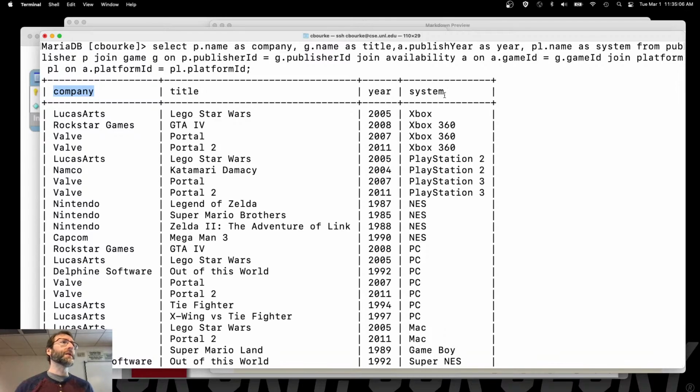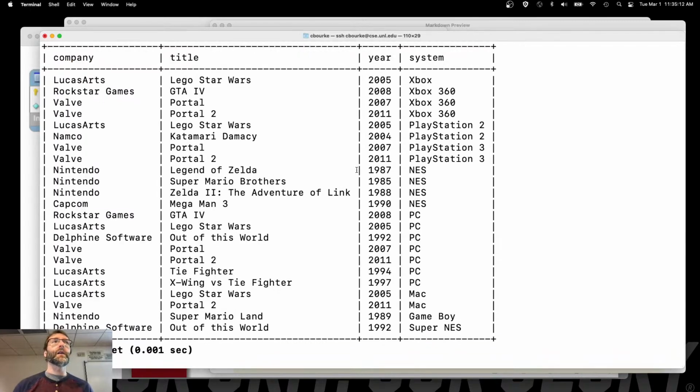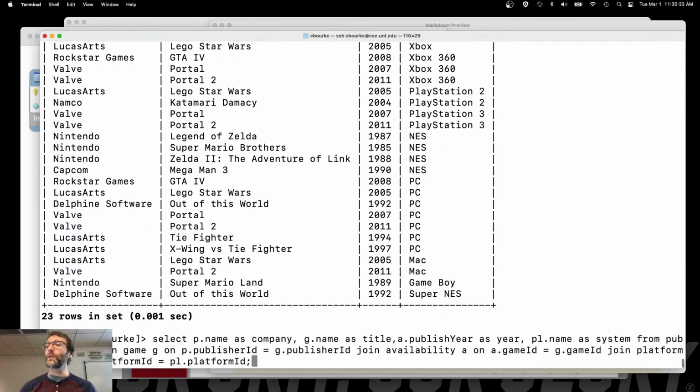There we go. Now I've got company, title, year, system. I don't know what we used in the first one. I don't think that they had headers. All right, but in any case, there we go. Is that all the records? Remember, we had 6 publishers with no games whatsoever. And you had that in your first assignment. You had some publishers with no games. You had some games with no systems. You had games with multiple systems, et cetera, right? And the trick was to process that file and get an accurate count of all of it.